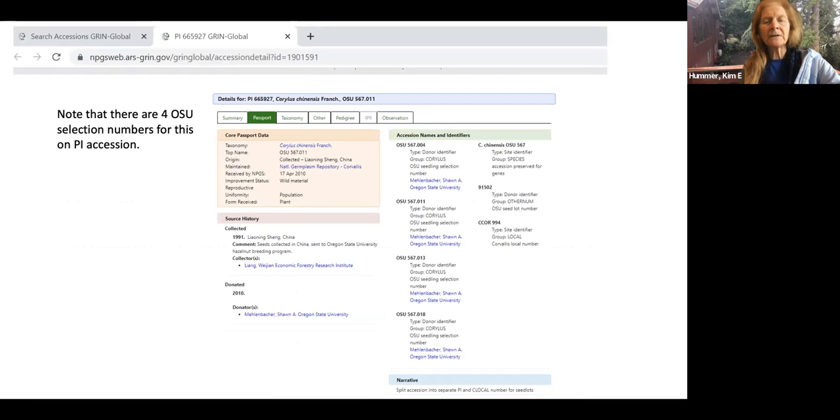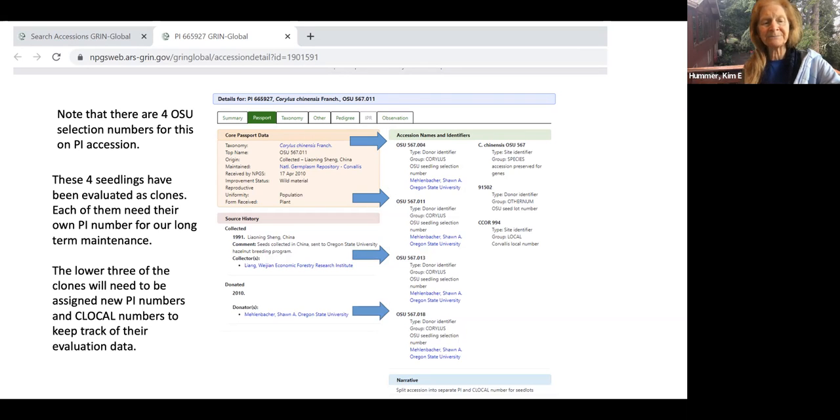If you'll note, there was a PI number 665927 of Corylus chinensis. And in this case, there are 4 OSU selection numbers for this one PI accession. These 4 seedlings have been evaluated as clones, and each of them need their own PI number for our long-term maintenance. The lower 3 of these clones will need to be assigned new PI numbers and C local numbers to keep track of their evaluation data.